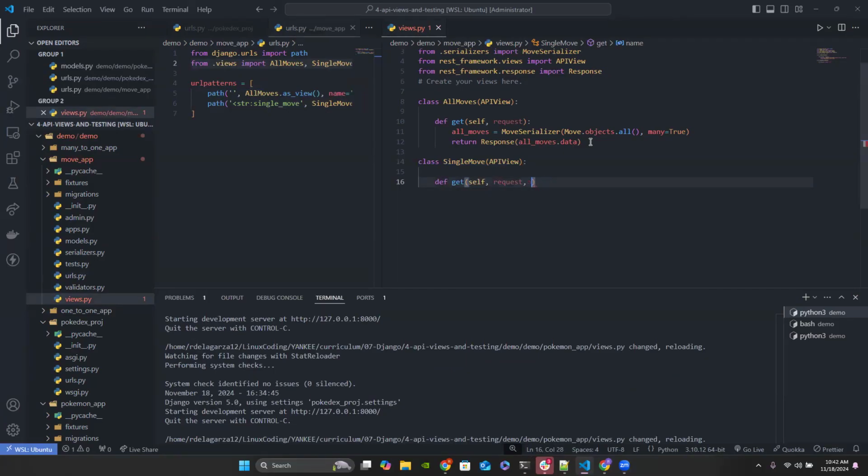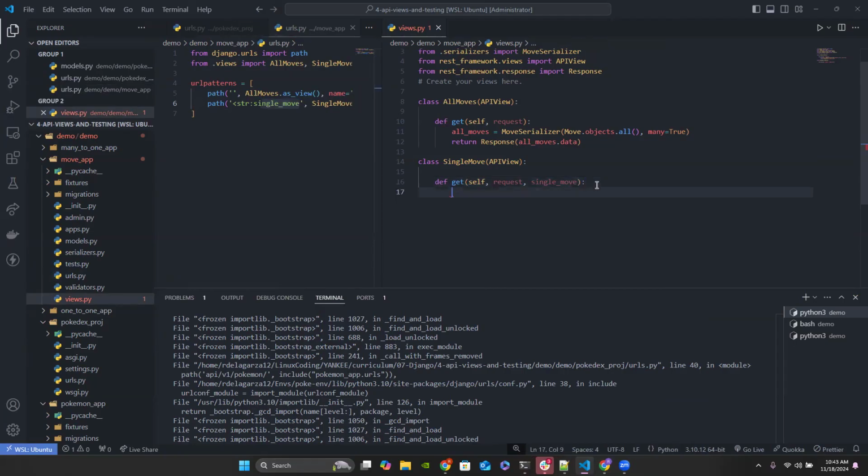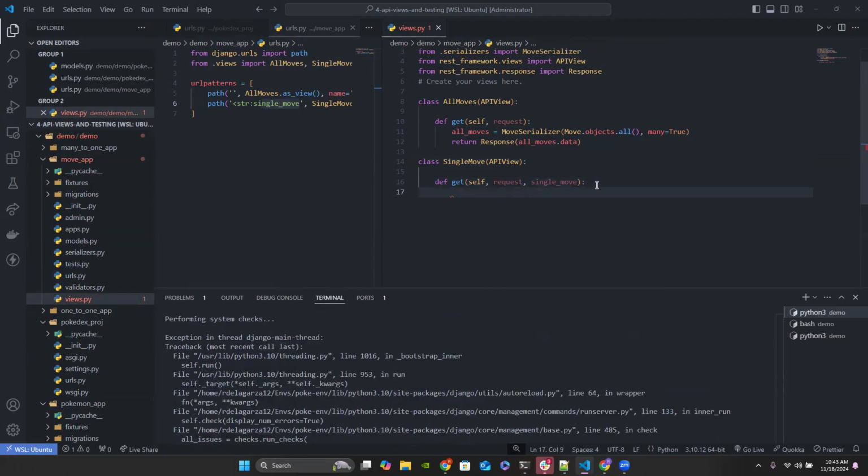Maybe ID. Not exactly. We called it single move, right? Oh yeah. It's gonna grab that parameter from our URL. So if it's not called the same, it's not gonna grab it. You're gonna get an error. But you're on the right track. So we grab the single move.